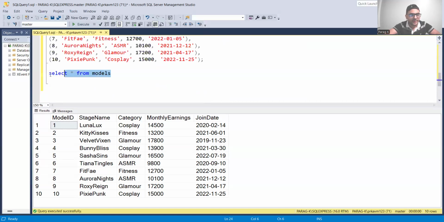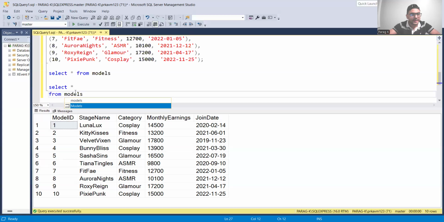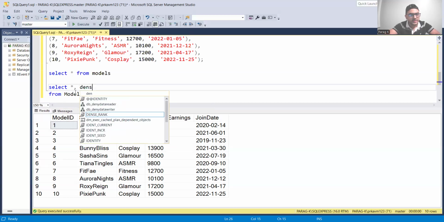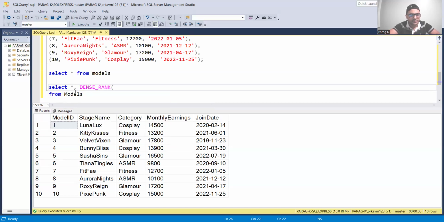So I'm going to go ahead and write down the table that we have. From models. And then I'm going to write down dense rank, and then over. These are syntax, there's no logic behind it. You have to learn this up.